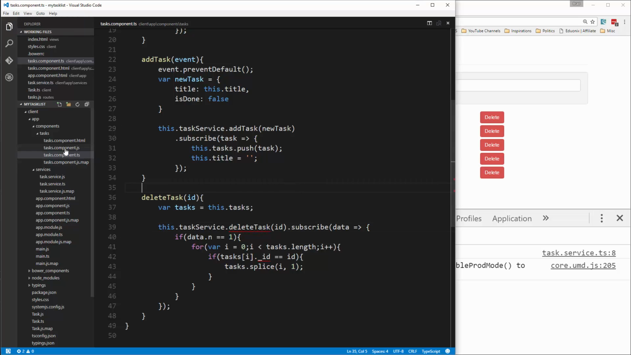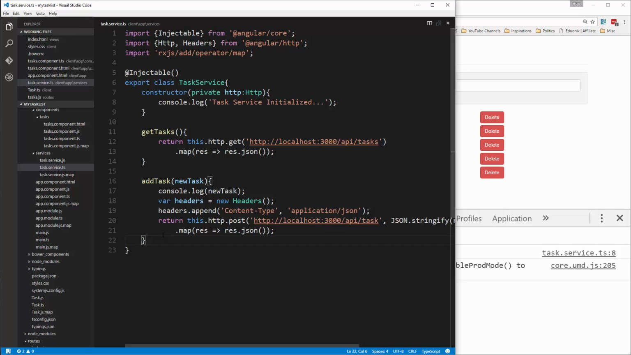Alright, so let's save that, and then we need to create that function in the service. deleteTasks, which takes in an ID. And that should actually be singular, deleteTask. We're going to return this.http, and this is going to be a delete request. Actually, you know what? We're using localhost:3000, and we shouldn't have to, because we're on the same domain, so let's get rid of that.